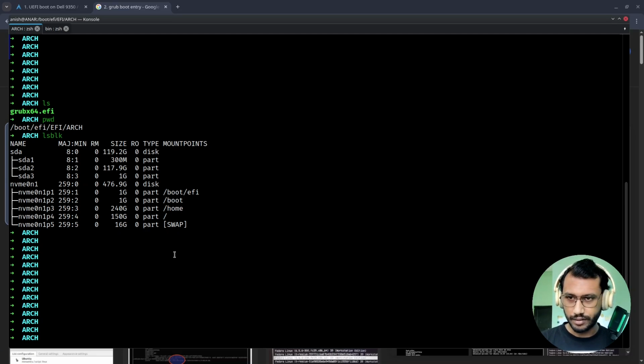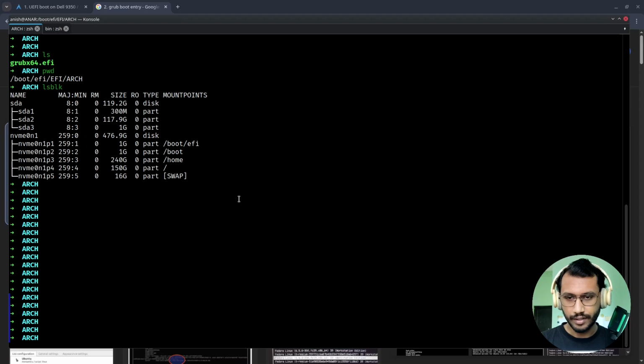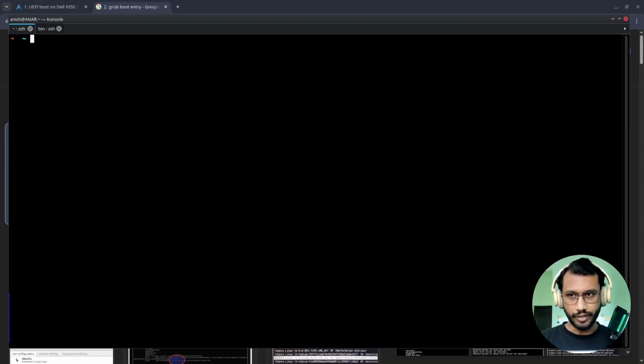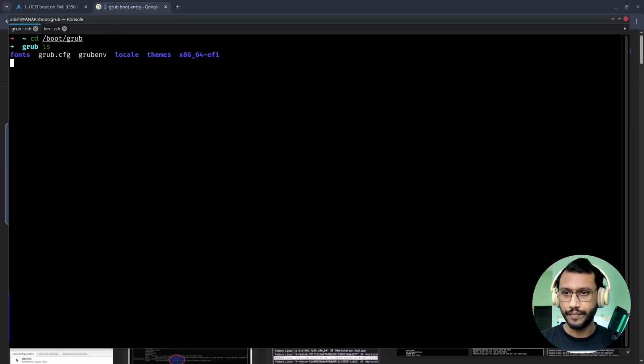After it is loaded, it will start GRUB, and the configuration of GRUB is stored at /boot/grub.